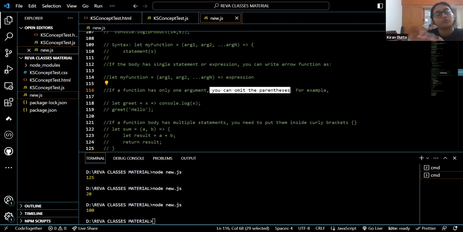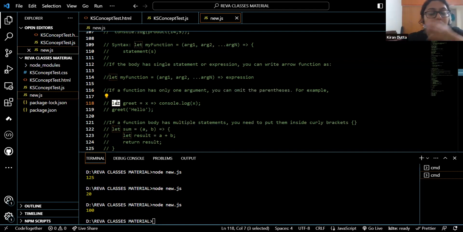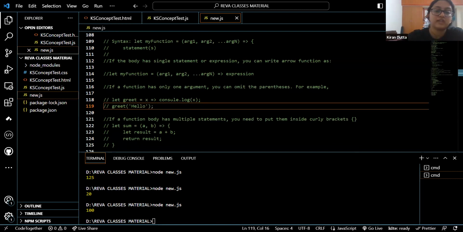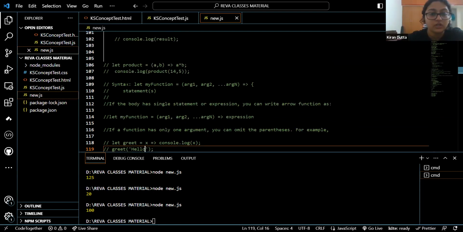So basically, all these coders are pretty lazy and they're just finding ways to omit keywords, parentheses, and curly braces. Here you can see that they've declared a variable called greet with the help of the let keyword, and there's one argument, x. Inside the function statement, it should be console.log x, and they have called the function, that is the variable name, with this hello. They haven't used any function keyword, any parentheses, or any curly braces. Okay. So it's still working.